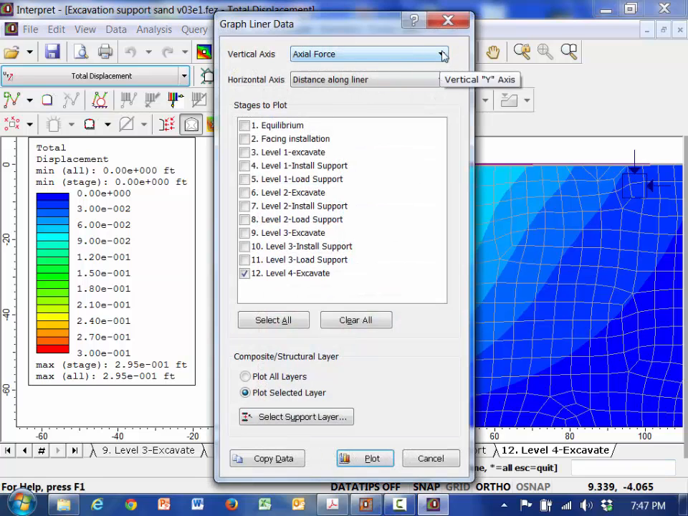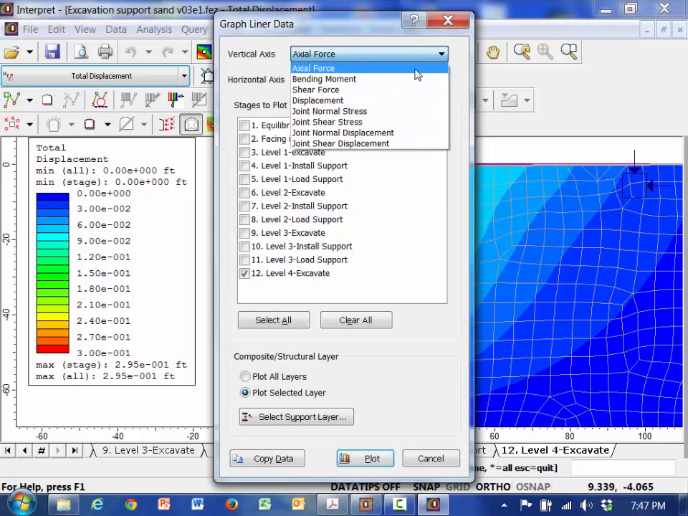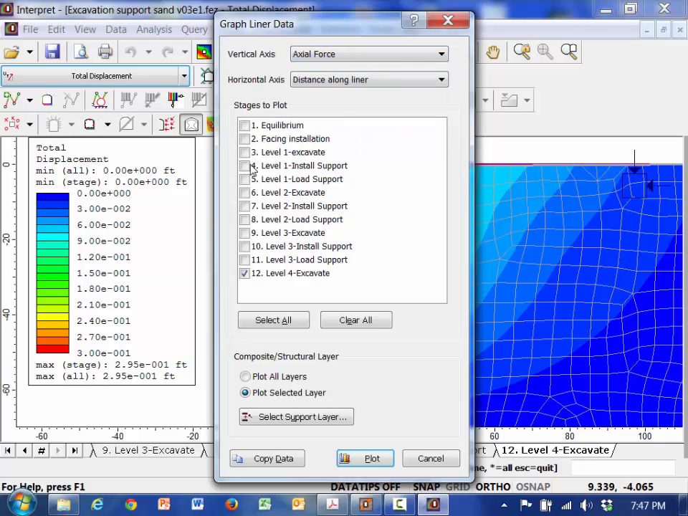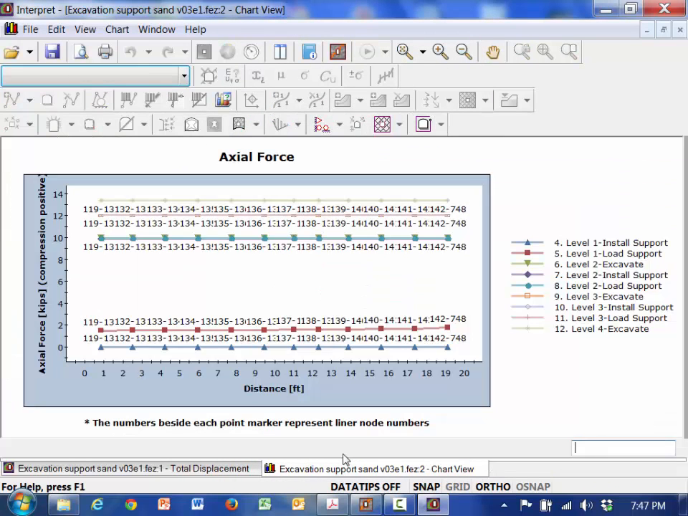And on the liner data, you can graph all kinds of stuff. What we're interested in for the strut is the actual force, and we want to look at it from stage to stage. It doesn't go in until stage 4, so we're going to look at this from stage 4 on. And you can dump these out to an Excel file and plot them yourself. At this stage, it's handy just to look at them here.